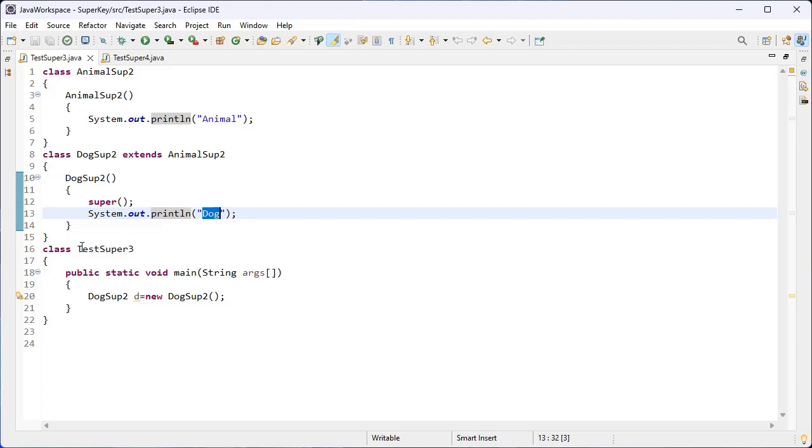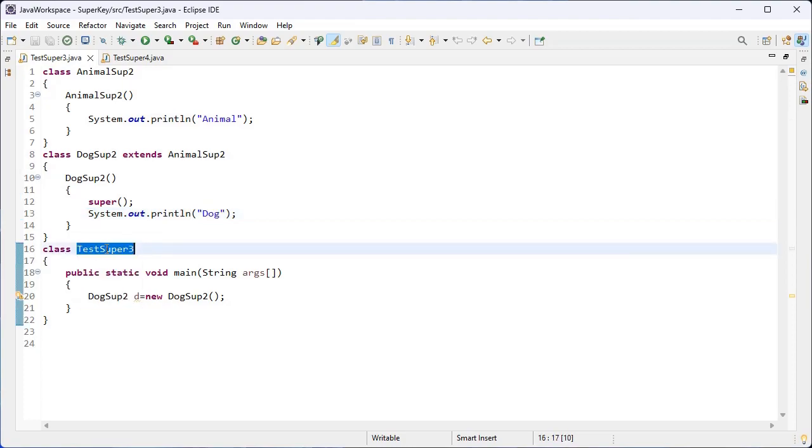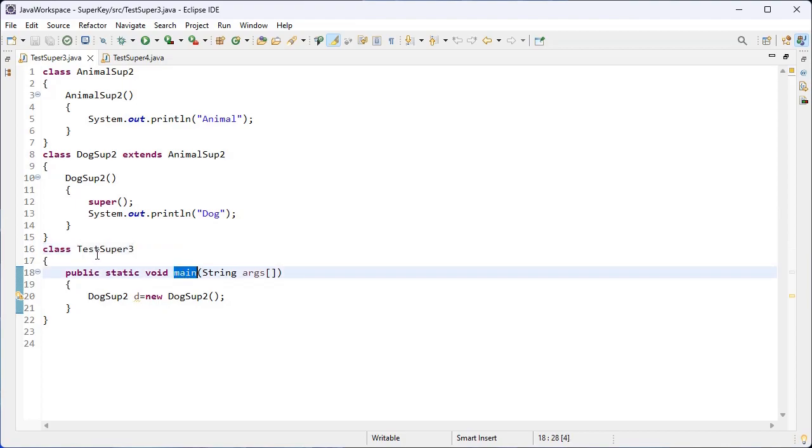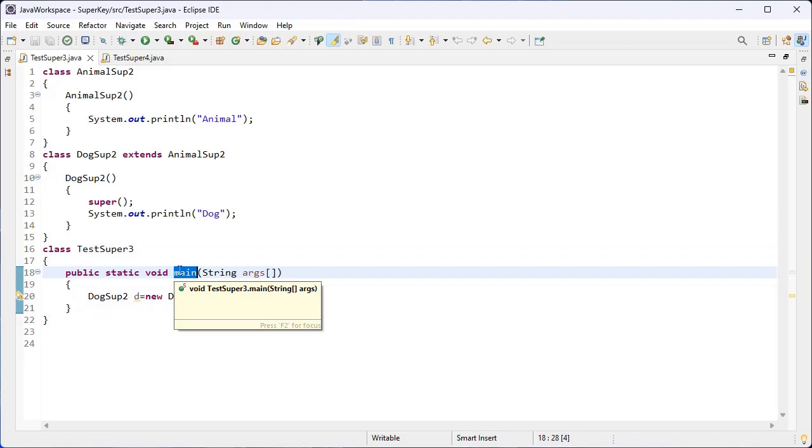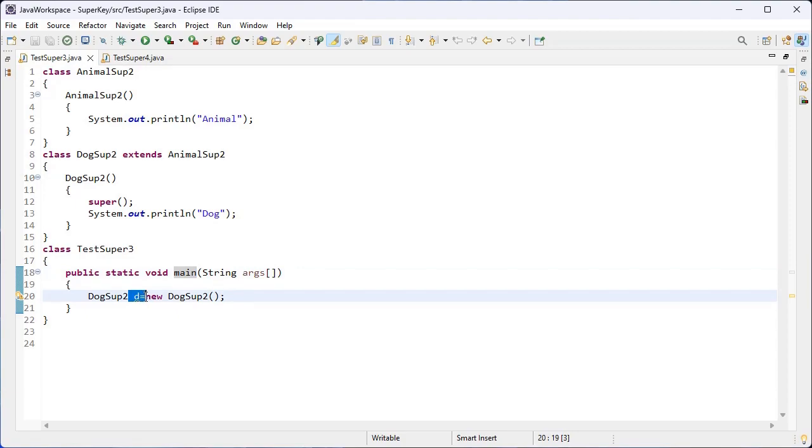Here I have created one more class, TestSuper3. Inside this class I have the main method, so my file name should be the same as this class name. Execution starts only from the main method. Here I have created the object. d is my object for this subclass or child class. The new keyword is used to create the memory for this object during the execution of the program. And this is the default constructor.